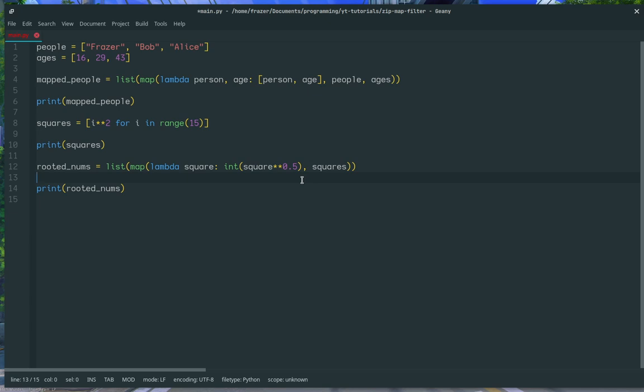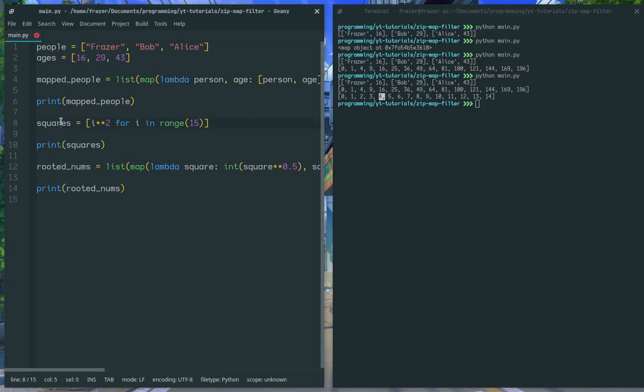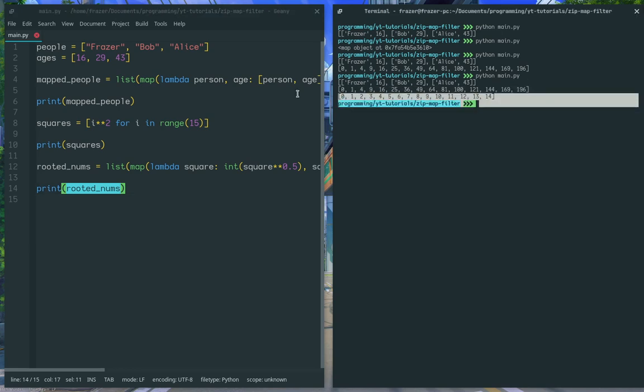Now, the reason I cast it to an integer is because in Python, if you raise something to the power of a half, or any decimal value, by default the number will be a decimal value, or a float. So if I print out these rooted numbers, we should get 0, 1, 2, 3, 4, etc. If I run this, that's exactly what we get, because all it does is take this list of squares and square root each one of them and append it to this new rooted nums list, and then when we print it, this is what we get.